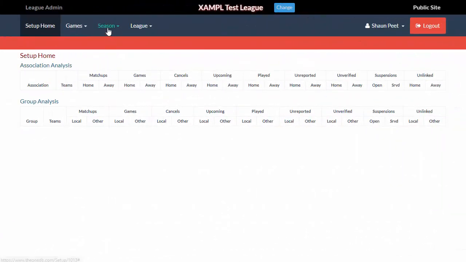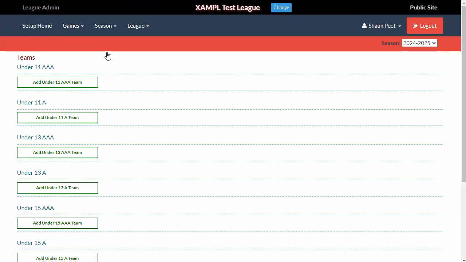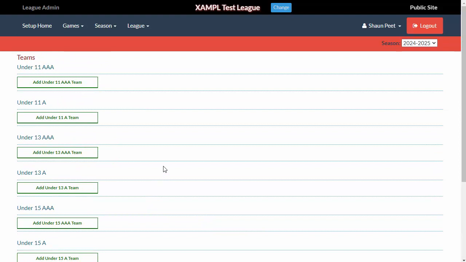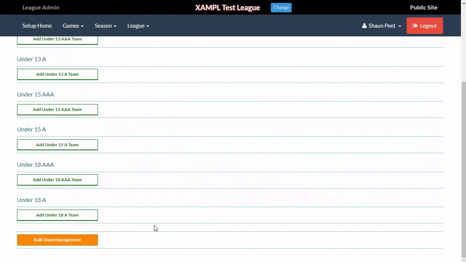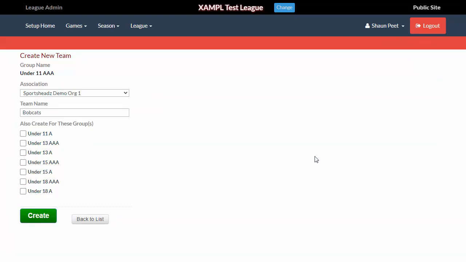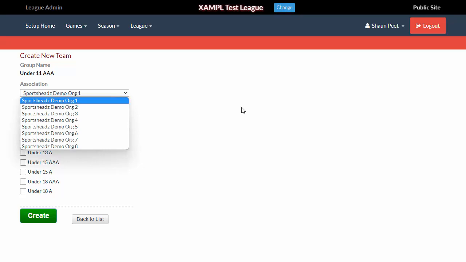From the Setup home, we're going to go to Season and then Manage Teams. This will give us, again, for the selected season, the list of all of the groups that are created for that season, and we can add our teams into each of those groups with the bulk management button at the bottom. So if we're going to add an under 11 AAA team, we can click that button and then choose the association that the team belongs to.